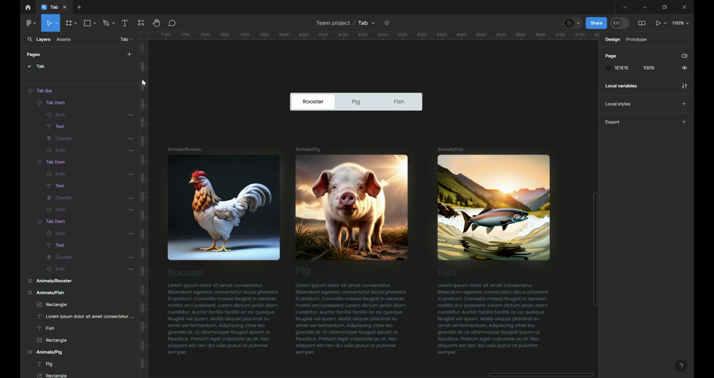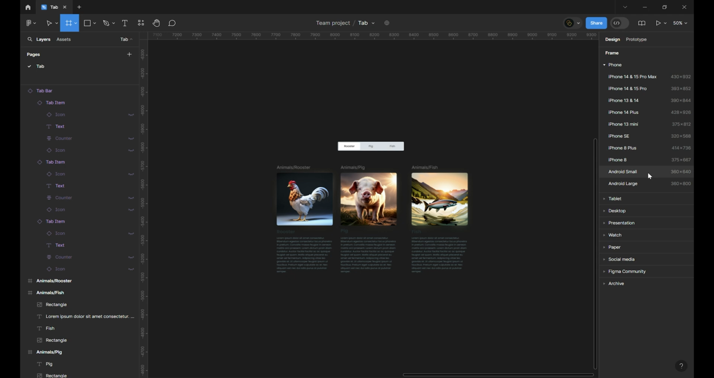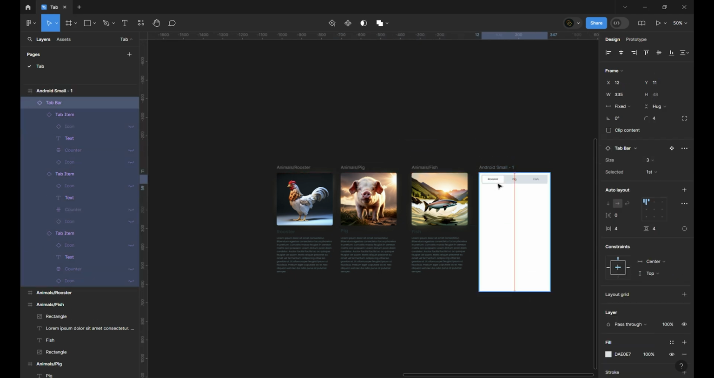I've provided some content that I want to display in my tabs. The first method for creating a prototype for tabs involves making a different page for each item. So let's start by creating a new frame. Press F and select any frame. Move the tab component into the frame.